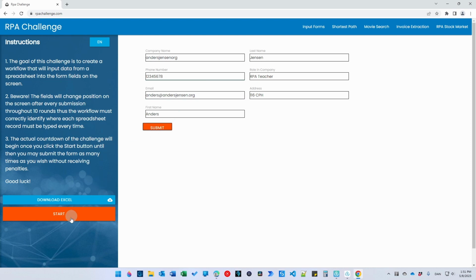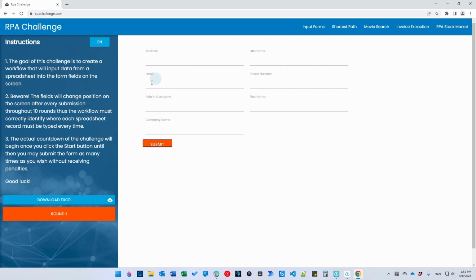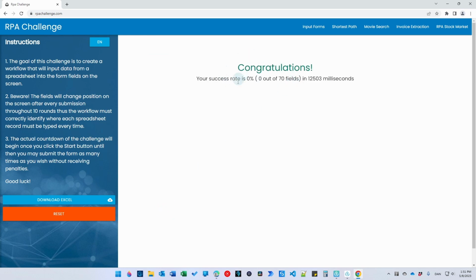What we want to do now is to click a button, because to start the challenge, we need to click this start. That's it. You can see it starts here. That is round 1. Whenever I click submit, we go to the next round. Of course, right now I'm not filling in everything, so we will have 0% correct. This is the challenge itself. We need to complete these 10 screens, and we need to do it with this Excel data.